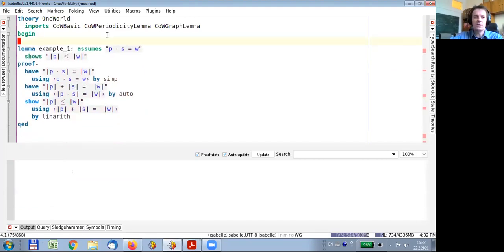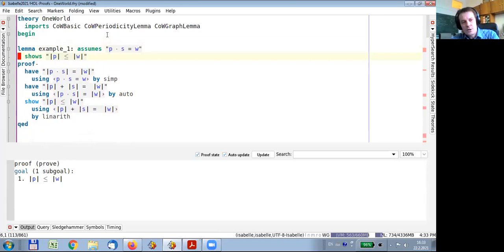So I have here an example of a very trivial claim. And actually the main purpose of this example is to show you how the proof looks like. I would like to convince you that the proofs you get with Isabelle are humanly readable, that you can really consider them as real proofs.